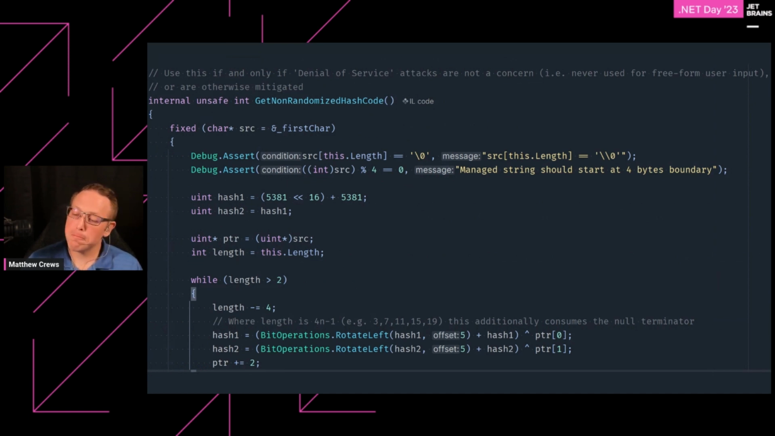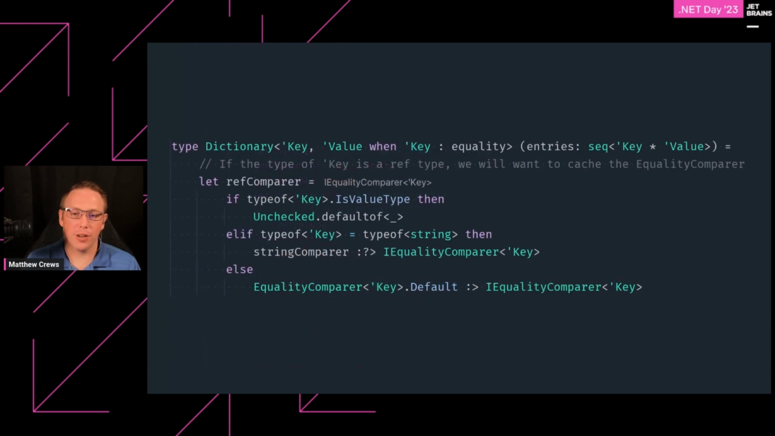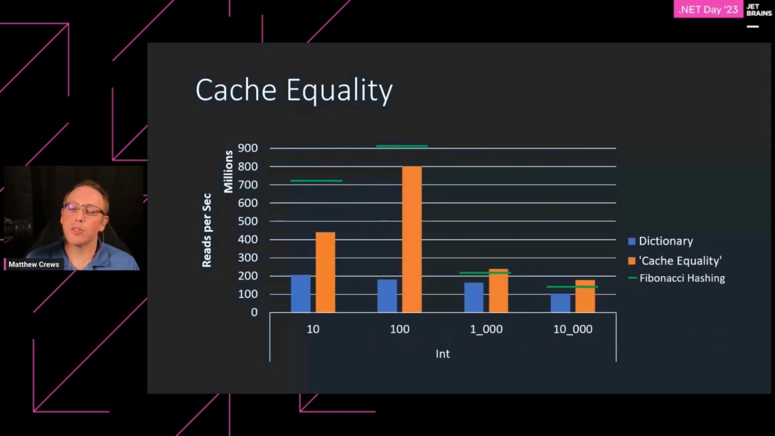And I said, I like that. I think I'll borrow it. And by borrow it, I mean, translate it to F# and use it in my own code because it's such a good idea. So this is the F# version of that code where I've just translated it to F#. And so I'm going to use this as my equality comparer for string types. And then when I create my dictionary, I'm going to have a check on the key type, say if it's string or not. And if it is, I'm going to use my string comparer. And when I use this, I get an interesting result.